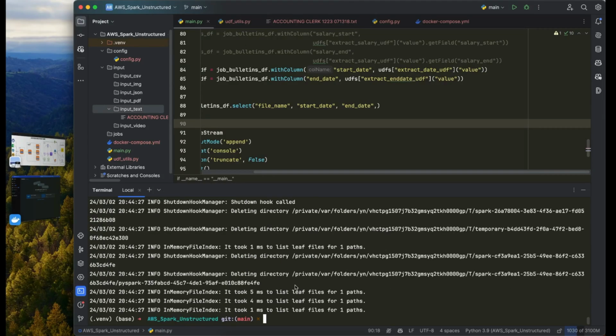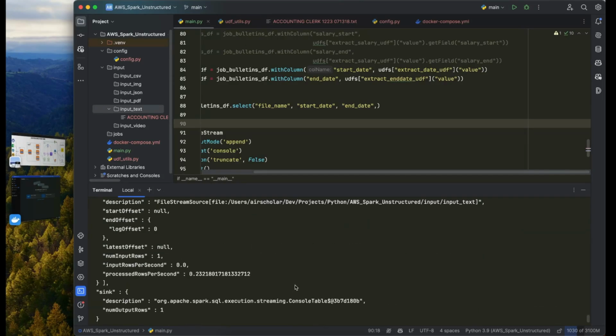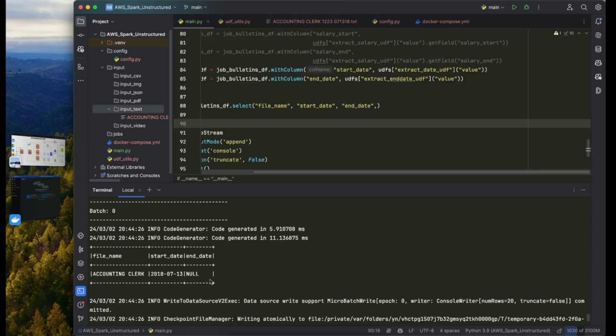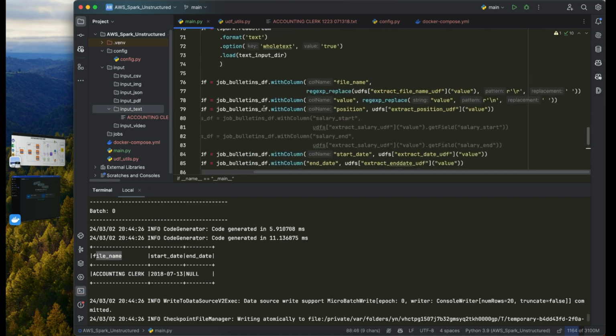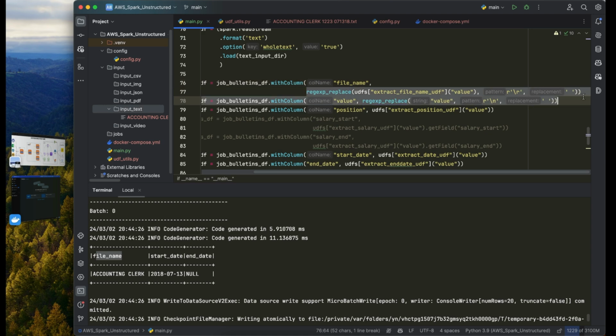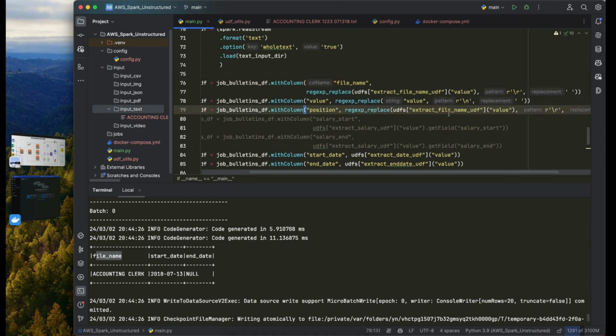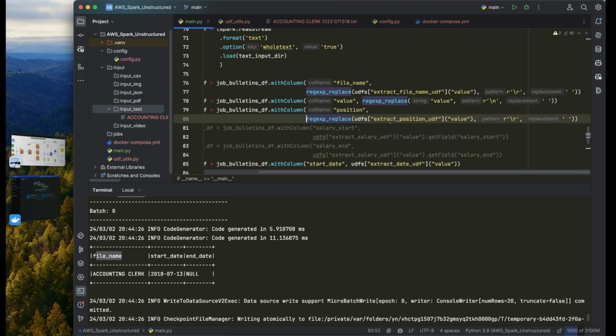Okay, so let's see what that looks like. And boom. Yeah, file name is fine, but the position wasn't okay. So file name is all right, so we can leave that as it is. So instead of position in this case, we use file name. For the position as well, if you want to use position, we have to do the same thing. So instead of this, extract position UDF, and that should fix whatever issues are left with position.